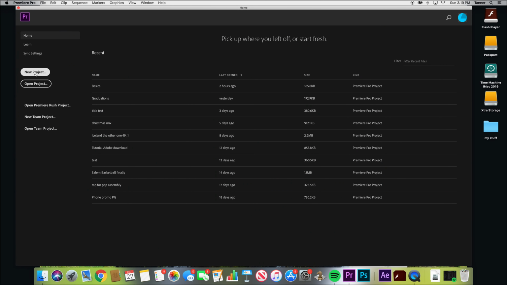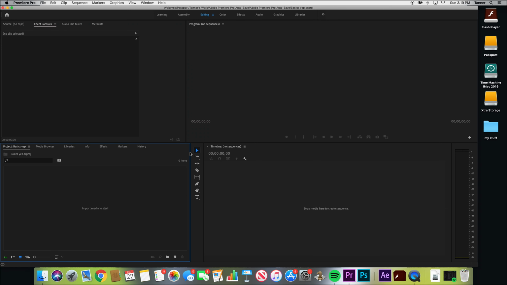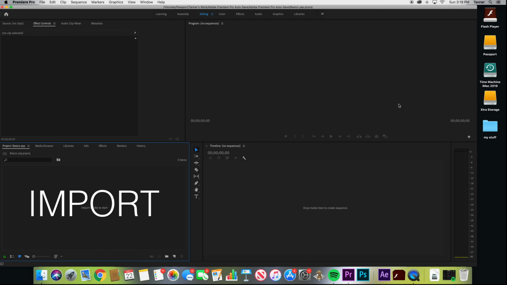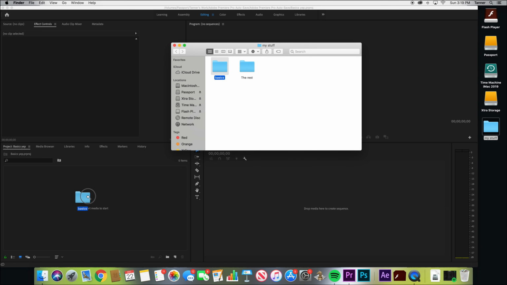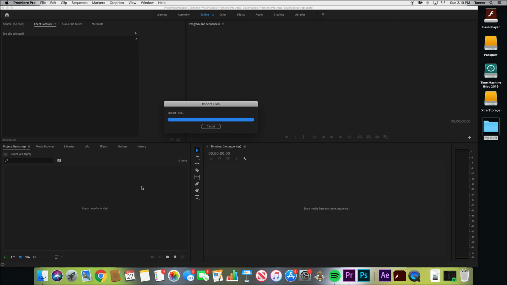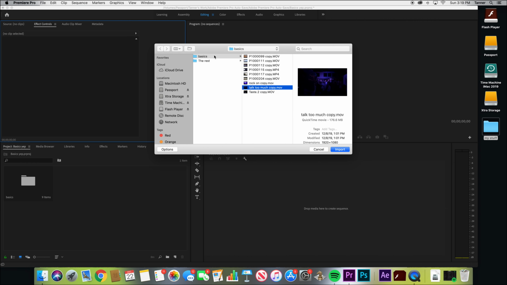So let's get a new project open, and let's not worry about any of the settings in here. We'll figure it all out from inside. We're going to show you first off how to import. There's two different ways that you can import. You can either drag and drop right into this window right here, or you can right click inside of it and select import. Then you just find your file and then hit import.